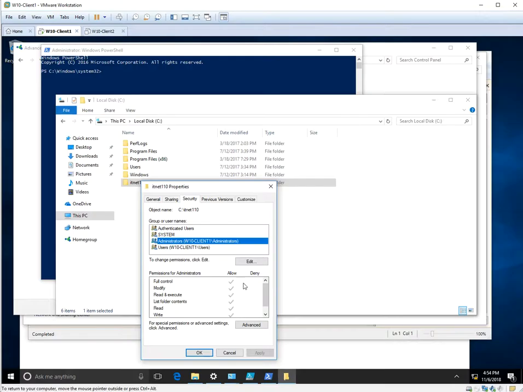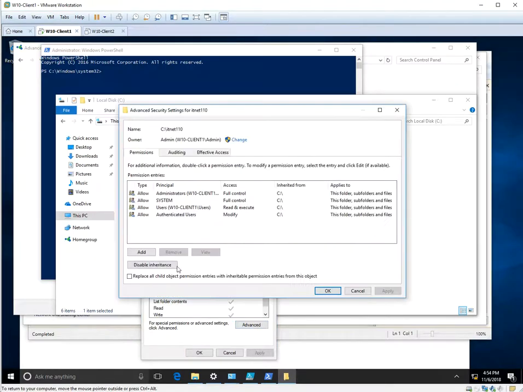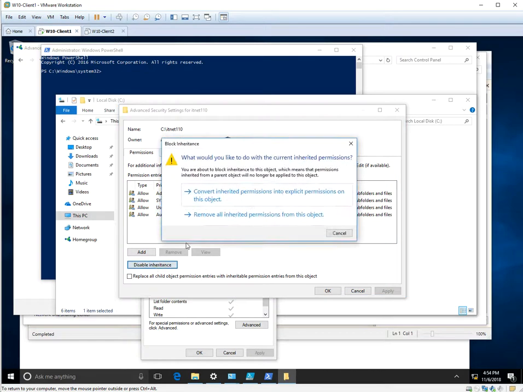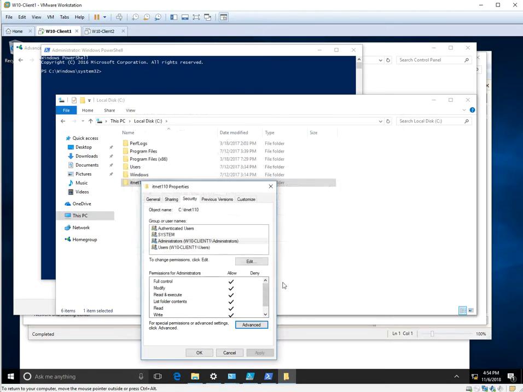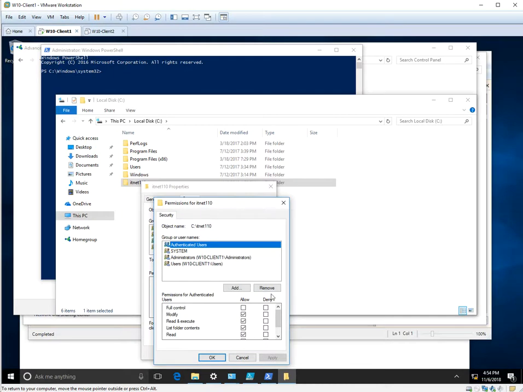So here's the secret: advanced. Disable inheritance, convert the permissions to explicit permissions. Okay. So now if you look, the check marks have become darker, and I can now edit them. So I'm going to edit, and I'm going to remove authenticated users and users.